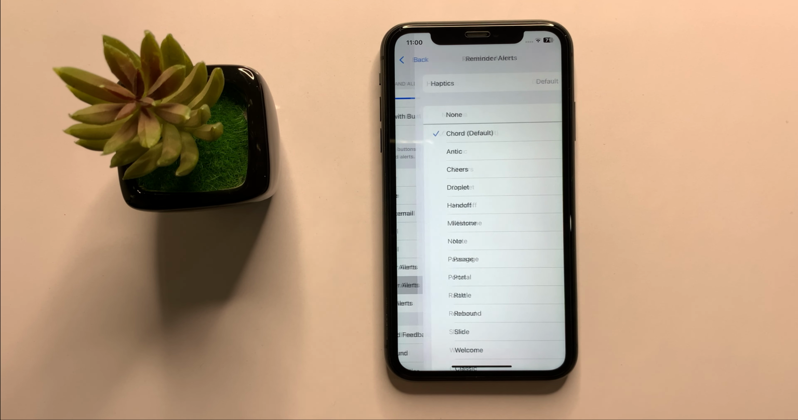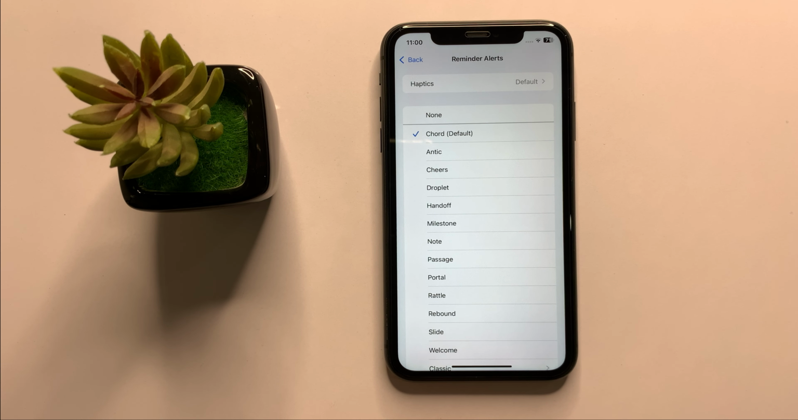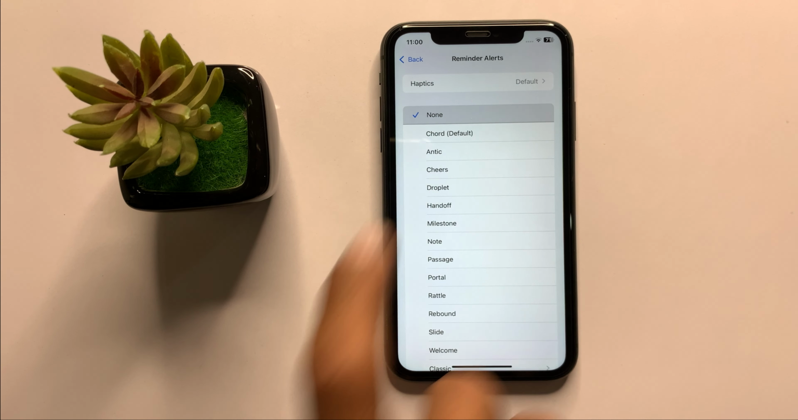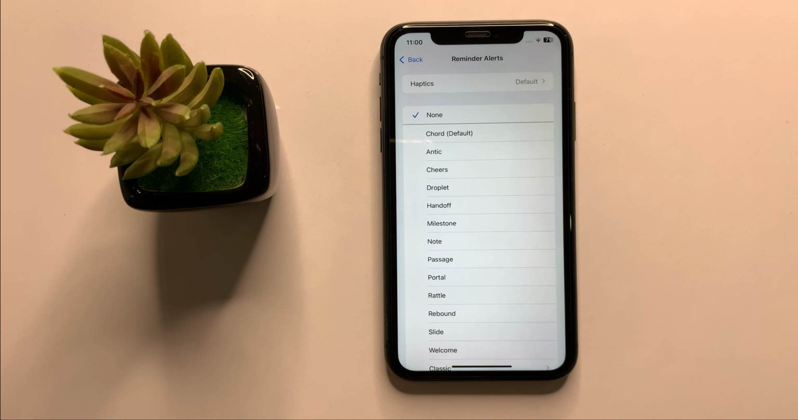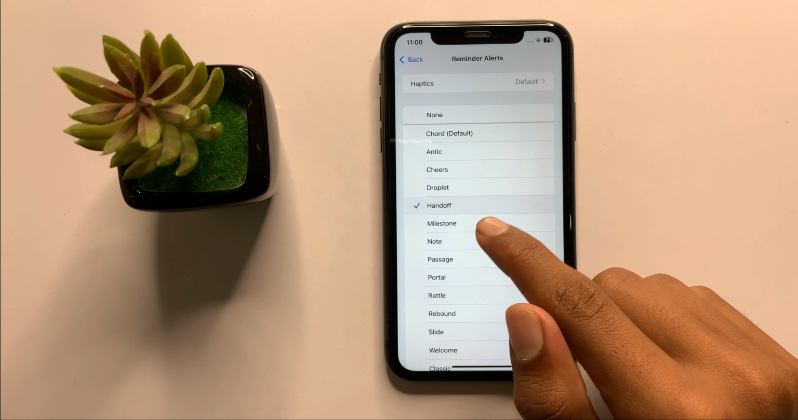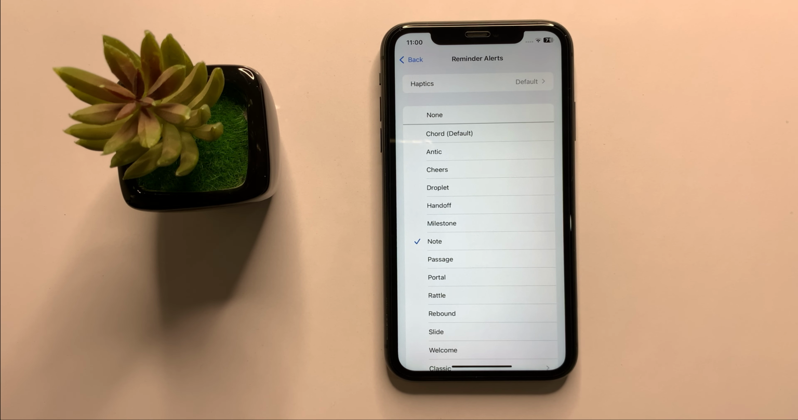Now click on it. If you want to silence your reminder alerts notification sound, then simply select None. And if you want to select another sound, then simply you can select another sound. And if you want to silence notification alert sound, then simply select None. So this is the way to silence reminder notification alert sounds in iPhone 16e.